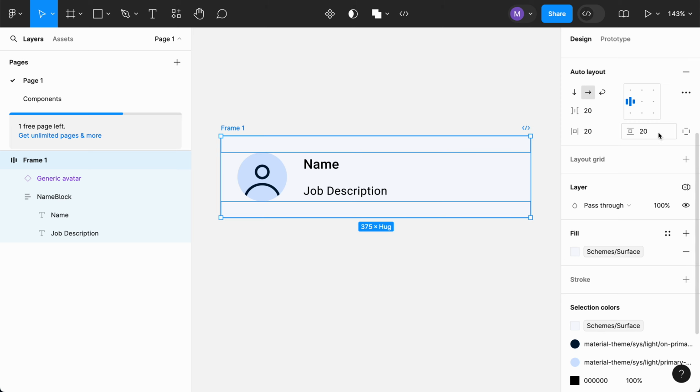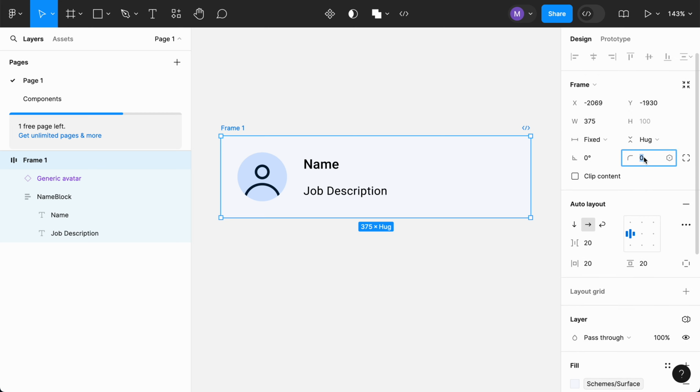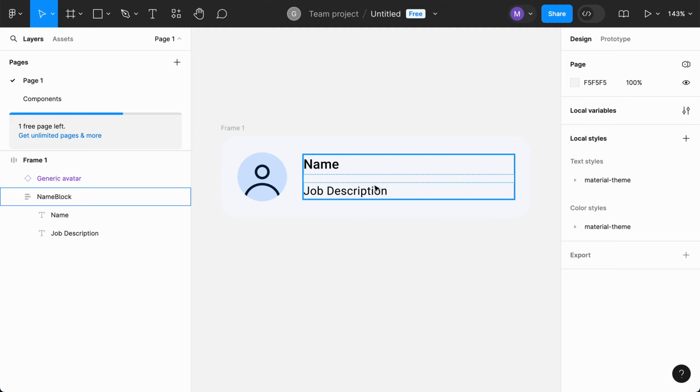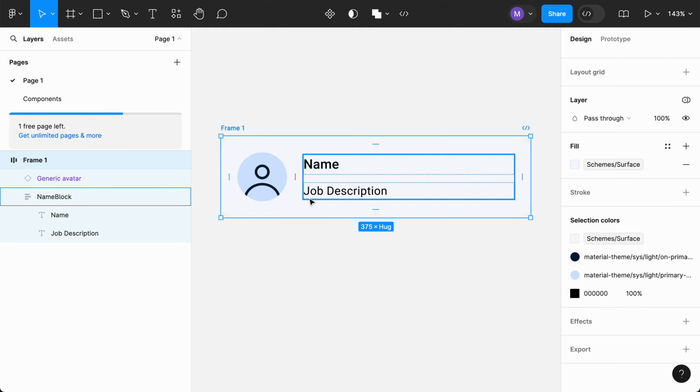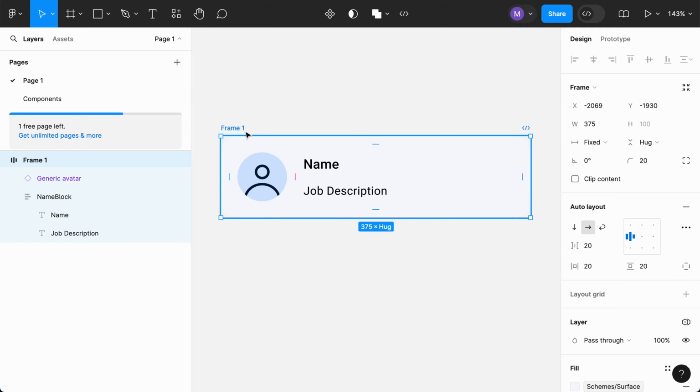The other thing I can do is I can give this frame a radius. So give it a corner radius. Okay, so now my name tag component is ready to be built. Okay, so we can now turn this into a component.